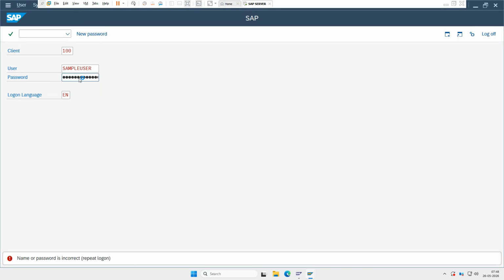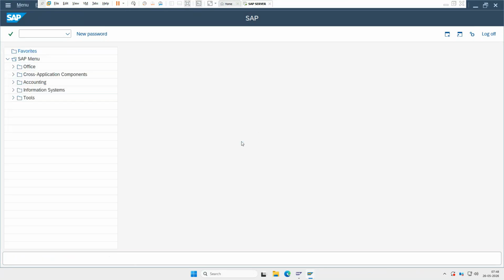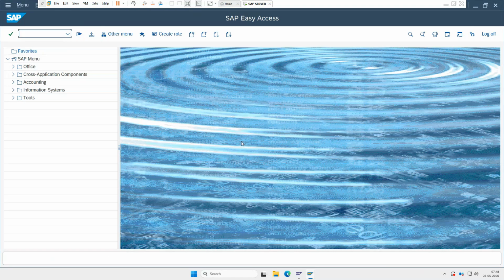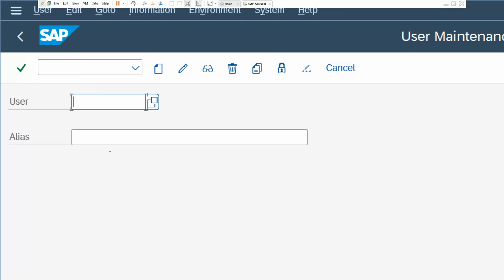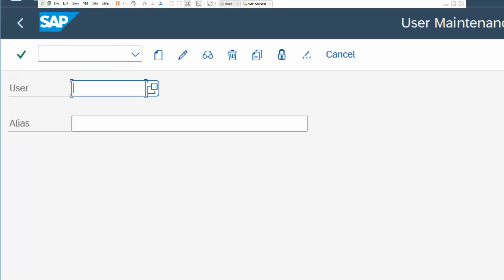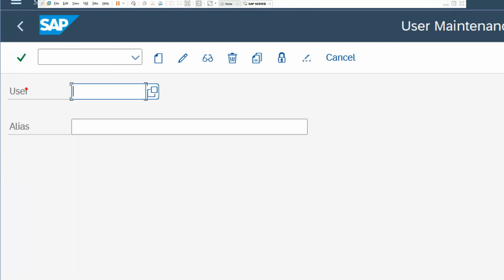So we logged in, and here I'm going to enter the transaction code, one of the T codes, SU01. So once we enter the transaction code SU01, we are getting the screen. This is a screen for creating user IDs. So here this is a label, this is also a label, and text box. This is the text box, this is the text box. So these are the icons.